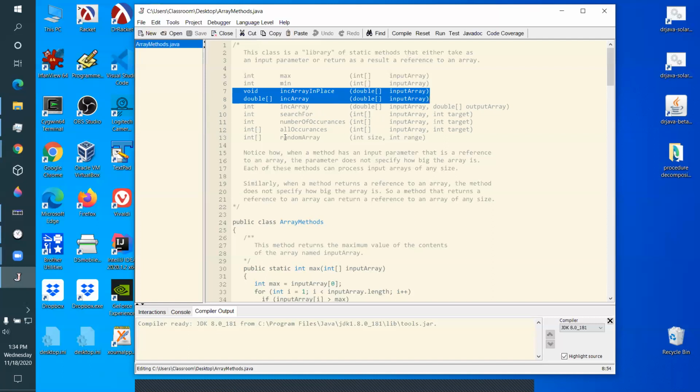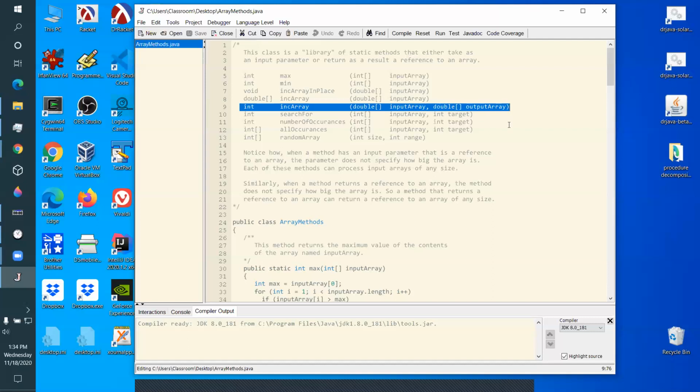Okay, now here's a third version, inc array. Inc array takes in one array called the input array. It takes in another array called the output array. What do you think it's doing there? It's going to do the same thing. It's always going to increment, but this is a third strategy that programmers like to use.